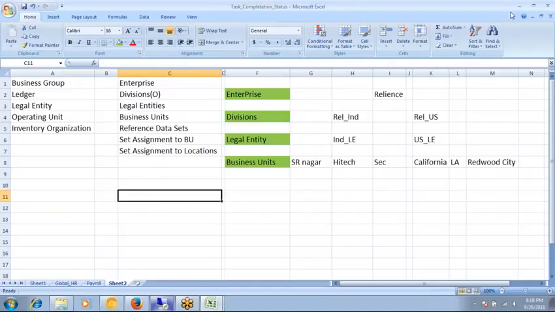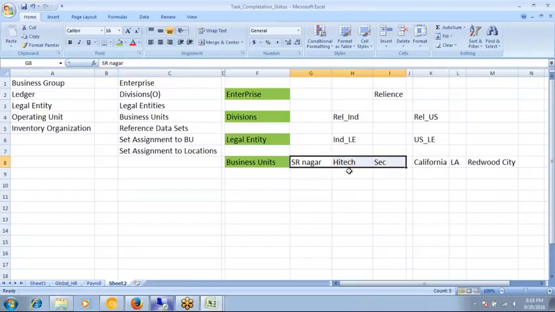Sorry for the disturbance. Here you told that the legal entity is India only, one, and the branches are SR Nagar, High-Tech City and Secunderabad. If the branches are in Mumbai or different states, then what can we do? Only one legal entity or different legal entities? It depends on the Government of India rules and regulations.